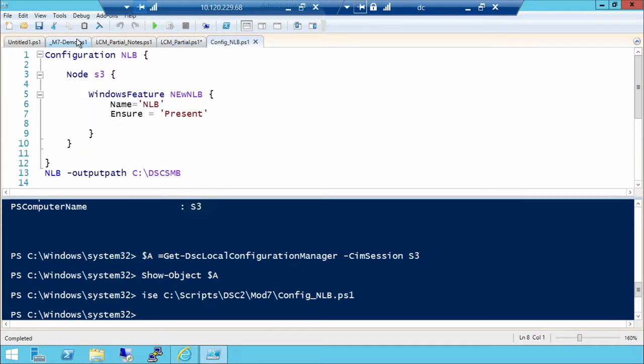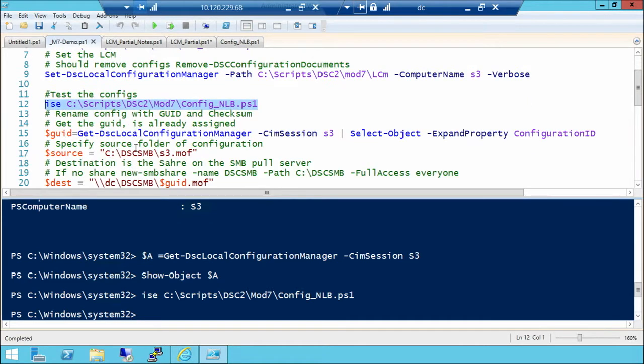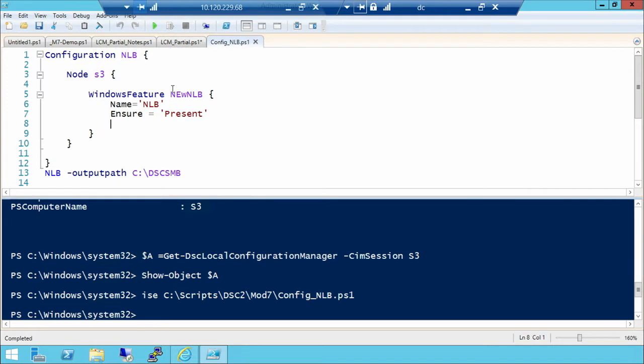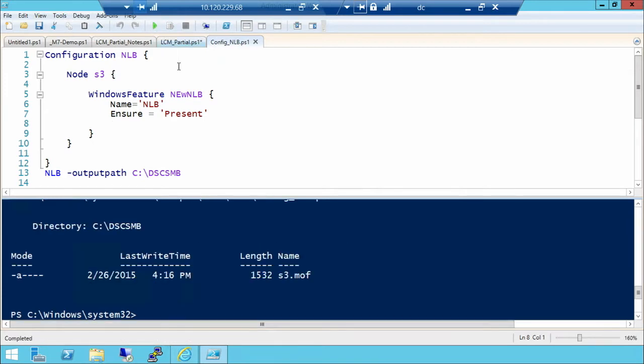So I have two configurations that I want to use. Remember, I was going to have one as push and one that was going to pull from an SMB share. Just like we did before, I'm going to take the config for the NLB, which is just a Windows feature, NLB, making it present. I'm going to run this configuration and put it on my SMB pull server. So that's the first configuration I want to set up.